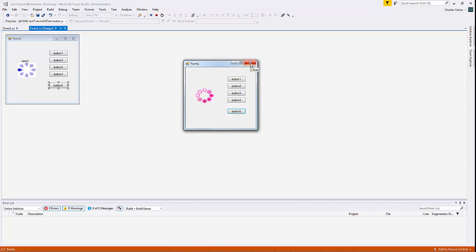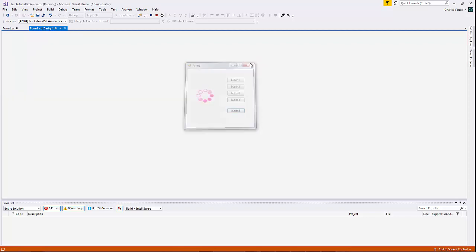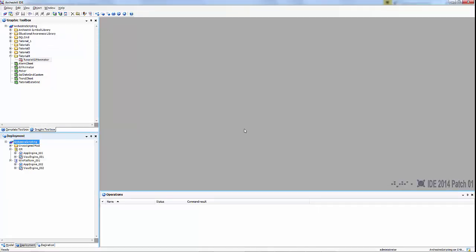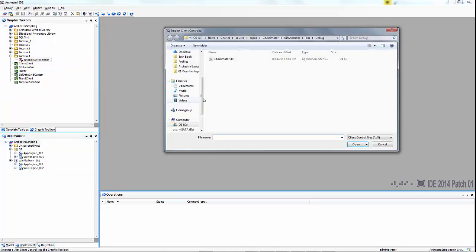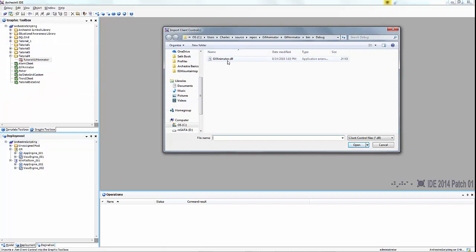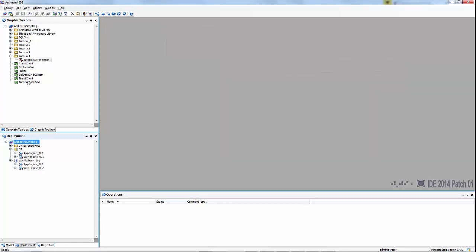Now we're going to bring it into Archestra. Okay, so now that we're in Archestra, I'm going to jump ahead on you. I actually created a tutorial 4 that has the graphic. I'm going to just step through this. So essentially, to get a client control imported, you just go Galaxy, import client control, and you browse to wherever the location is for your DLL, the same exact process that we did when we created the Windows format. That comes in, and you'll see it now as a client control.